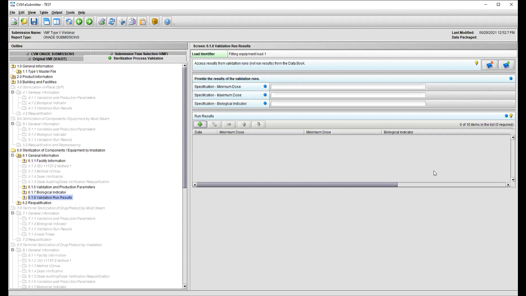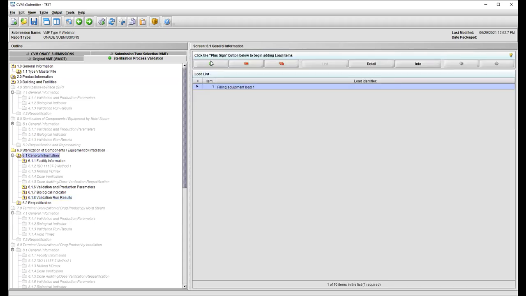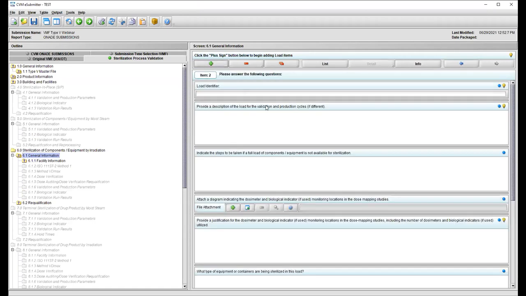Justification, including additional data if needed, should be provided to support any changes made to the irradiation load or bracketing strategy during this time period. If you use a bioburden-based cycle, you can make this selection in section 6.1. Let's create another load. You can enter up to 10 loads. If you have more than 10 loads to enter, you may contact CVM on how to provide this information.